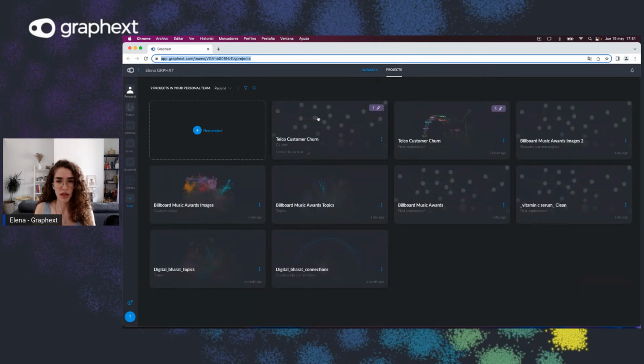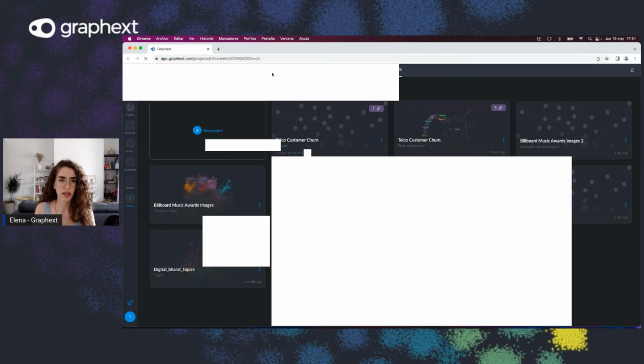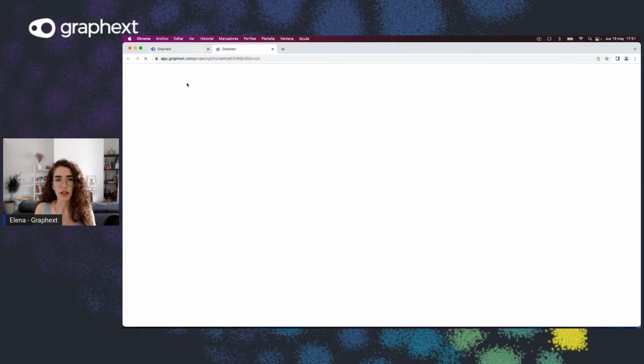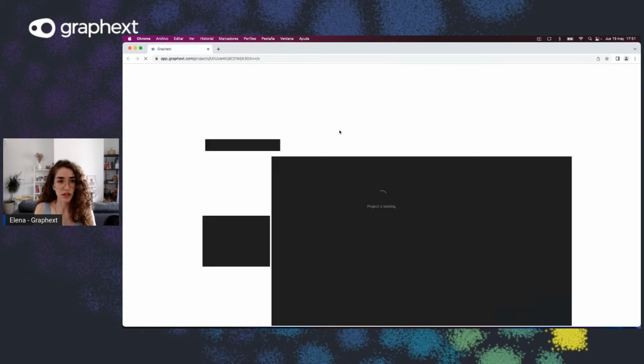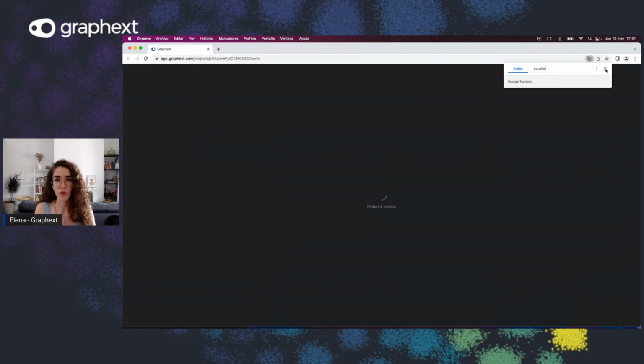Okay, so this is a project that I'm creating, and this is the project that I created before. So I created a train and predict model, which is going to create a predictive model we can use to analyze which variables influence more in the churning, not churning decision of the client.